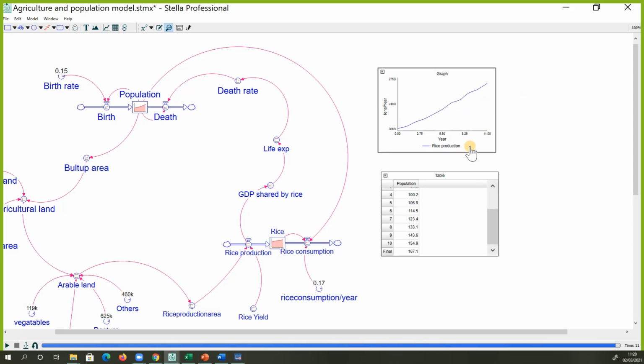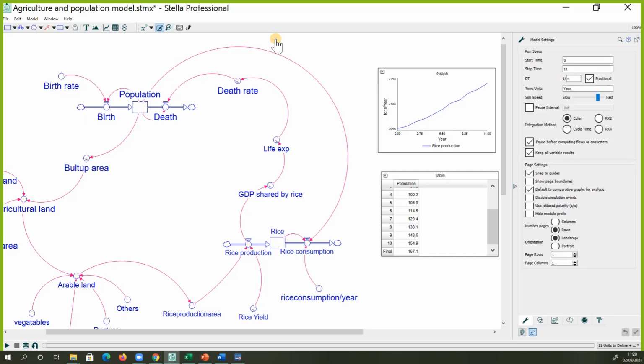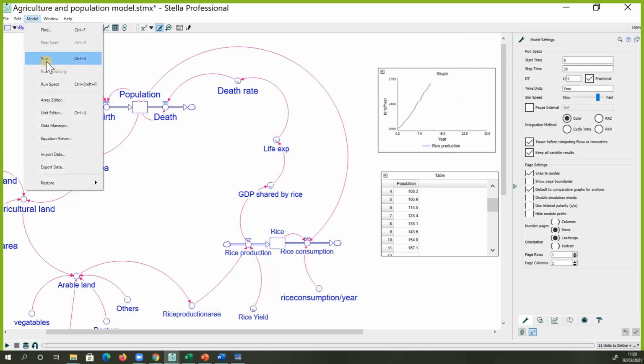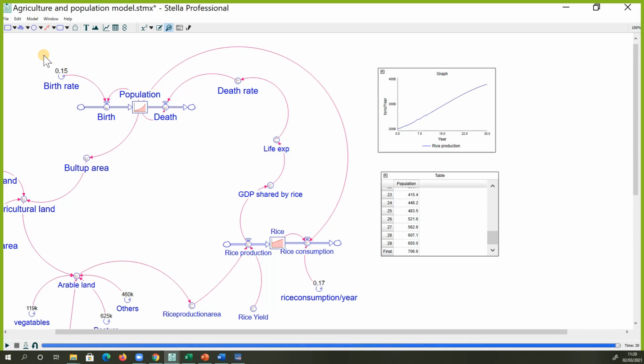Okay, so maybe what I could do now is change the run specification because I want to simulate for 30 years, and see how it's changing over the time period. See?